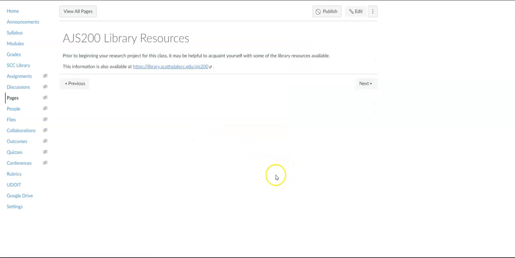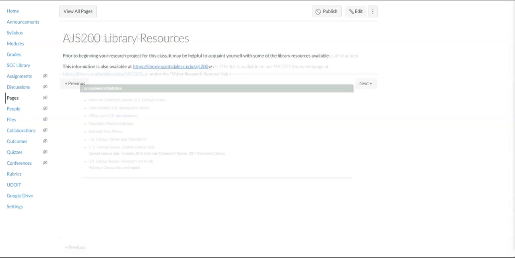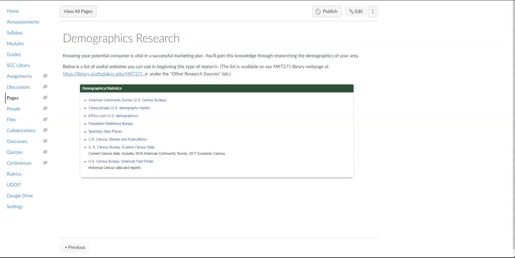Of course, if you're not comfortable editing the HTML within your Canvas page, be sure to reach out to the CTL for assistance. As you can see, you can easily embed content from the library's website into your Canvas course. But if you have any questions on how to do so, please don't hesitate to ask.